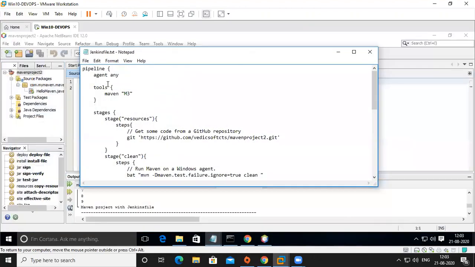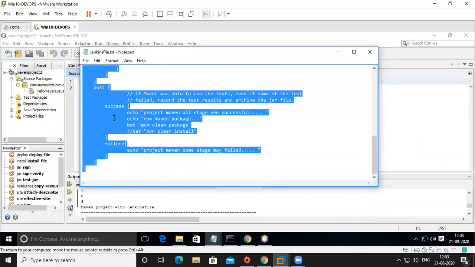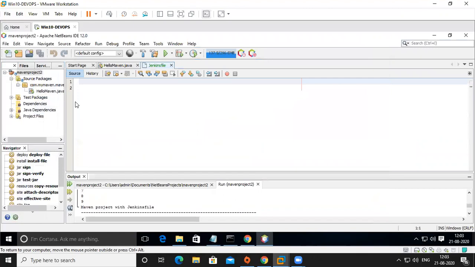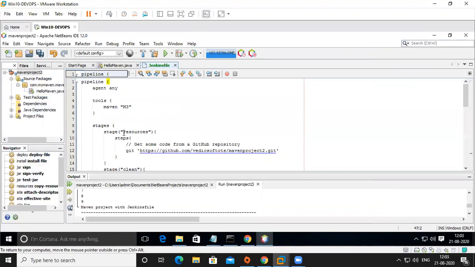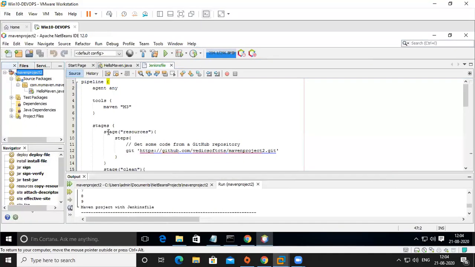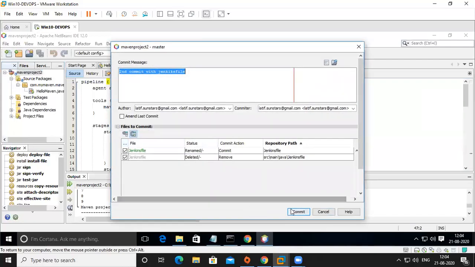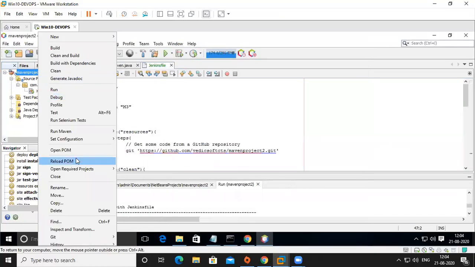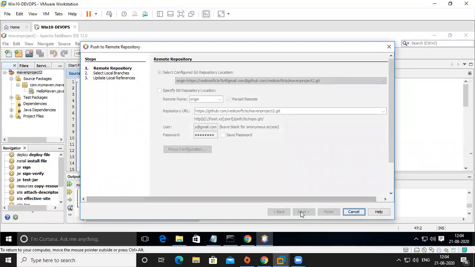Okay, here I have this configuration, right? So earlier we did it in here, so I put everything. Okay. So we are going to save it. After saving, we should go to add, then commit. Okay, so finish, then add, remote, push.